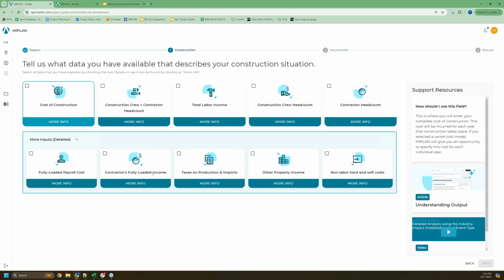There are more inputs should you choose to use them. We keep these obscured just because most of the time for folks who are looking for an analysis at the granularity level that the guides provide, these are nice to have, but often not used. We can expose those here if we want to, and you're welcome to use any or all of these. They really just serve to make your analysis more robust. The more information you have, the more accurately IMPLAN can portray your economic impact situation. For the sake of the example, we're just going to use cost of construction here. And I'm going to click next.